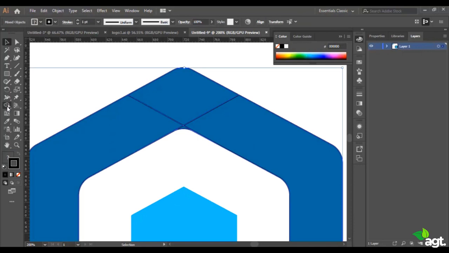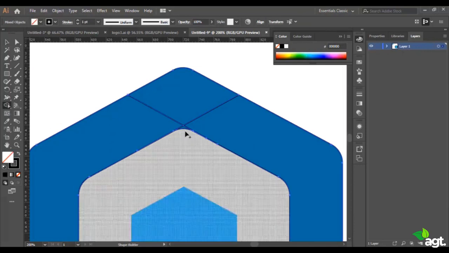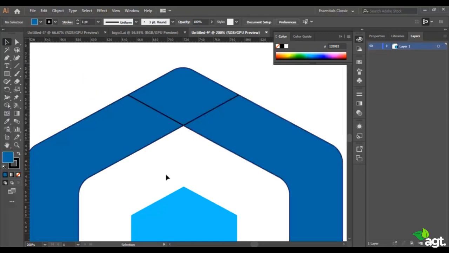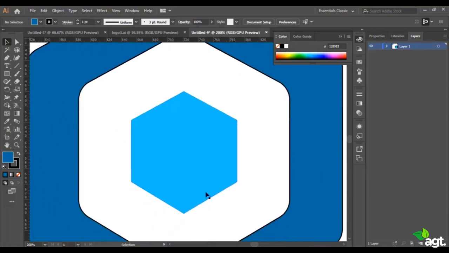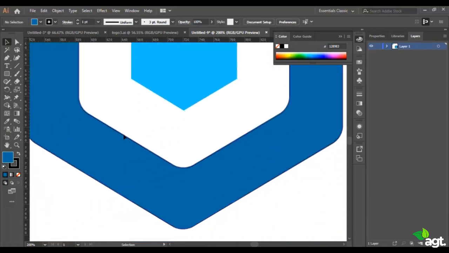Now I select the shape like this, then I go to the shape builder tool. I hold the Alt button and I delete this little part right here. As you see, the edge is clear. Now we go to the lower part and we do the same thing.